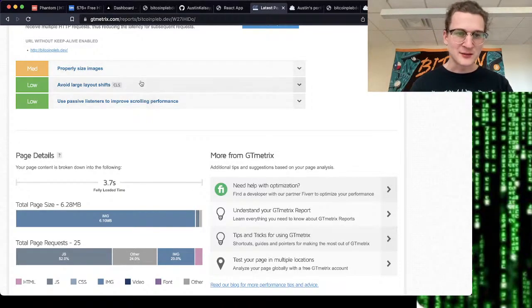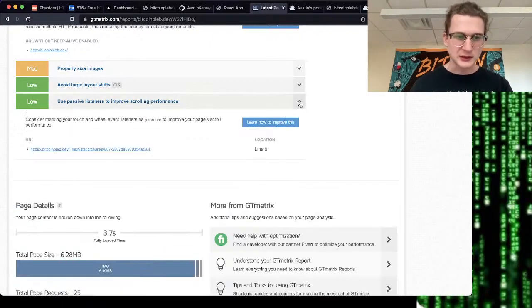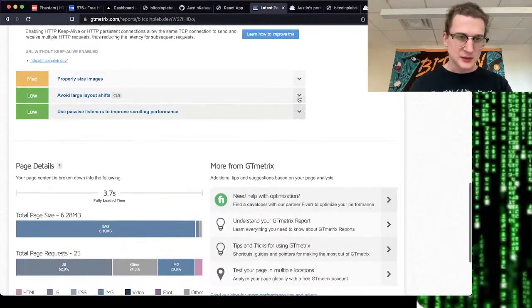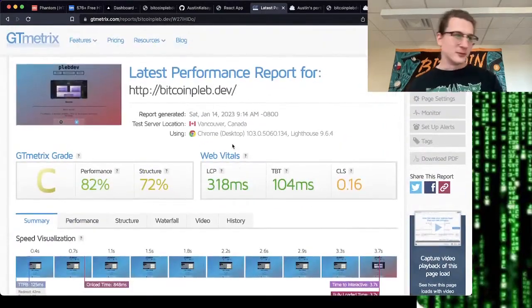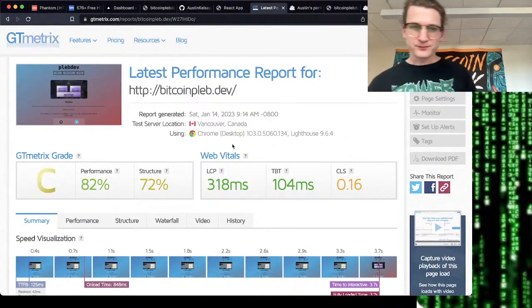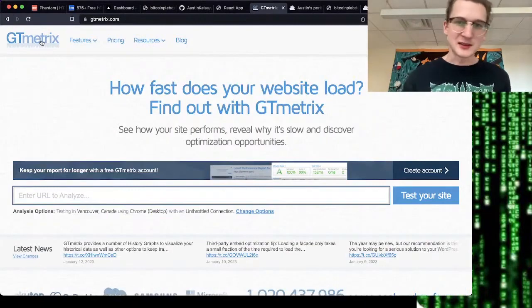But anyway, it tells me avoid large layout shifts and use passive listeners to improve scrolling performance. That's interesting. So you can probably learn a lot about web dev just reading through these tips. So I didn't get that great of a rating. But let's see what our new website gets.